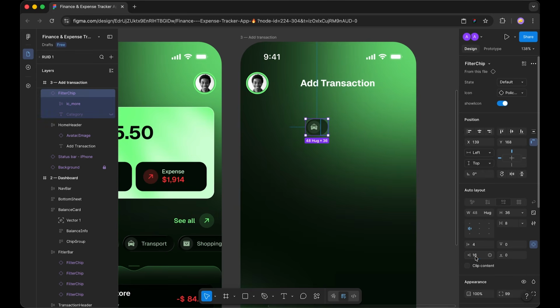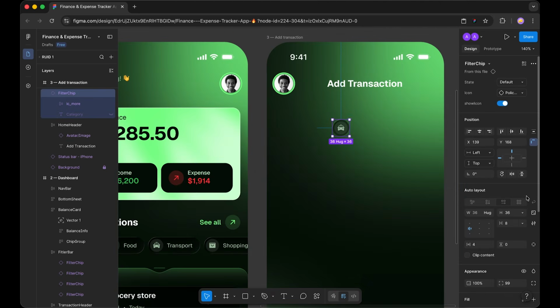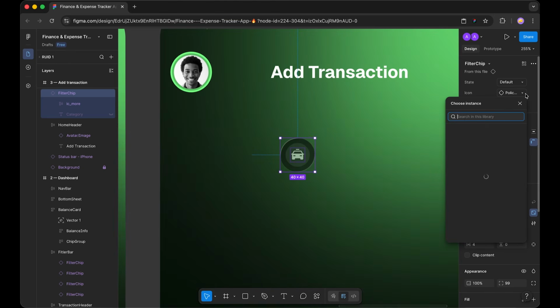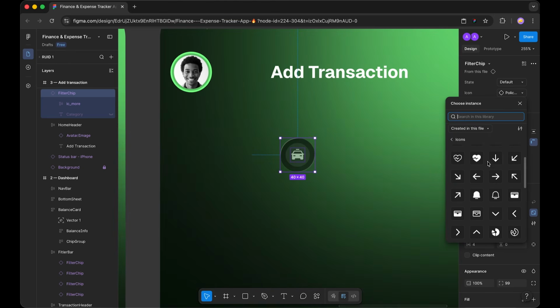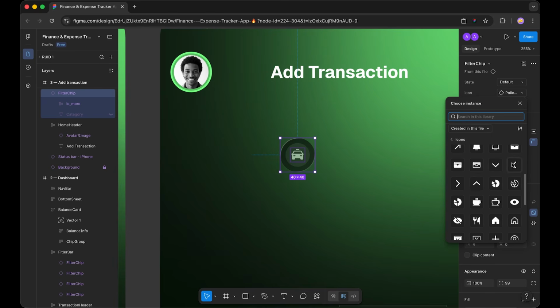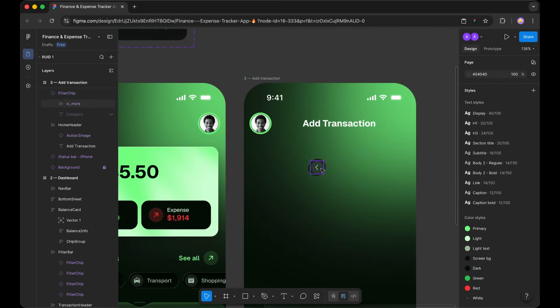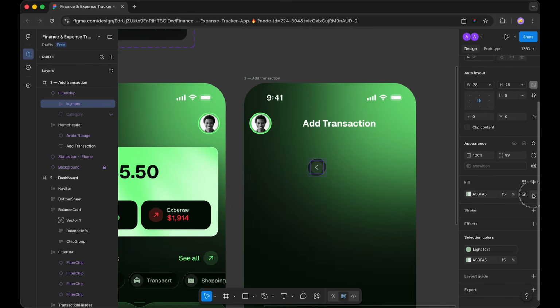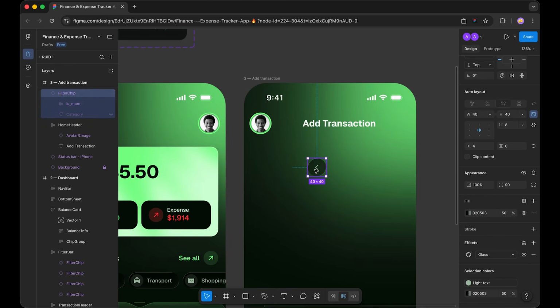Okay, so for the spacing on the right, make sure that it is set to 4, and lock this, make it 40 by 40, center line, and here we are. So for the icon, let's change this to chevron left side. I like this one, so let's use this. Select and remove fill. Here we are. Let's call this button slash back.